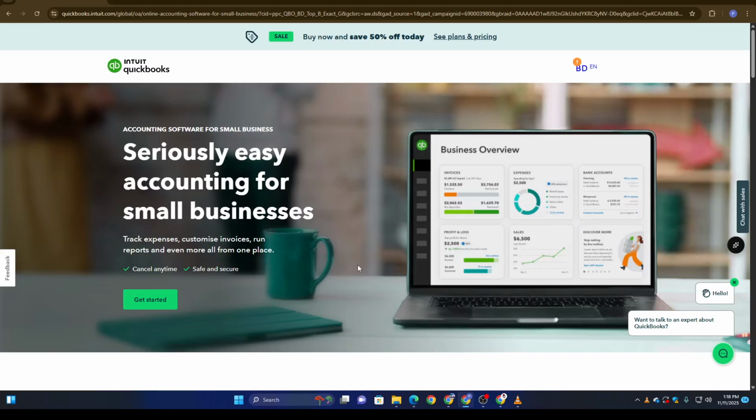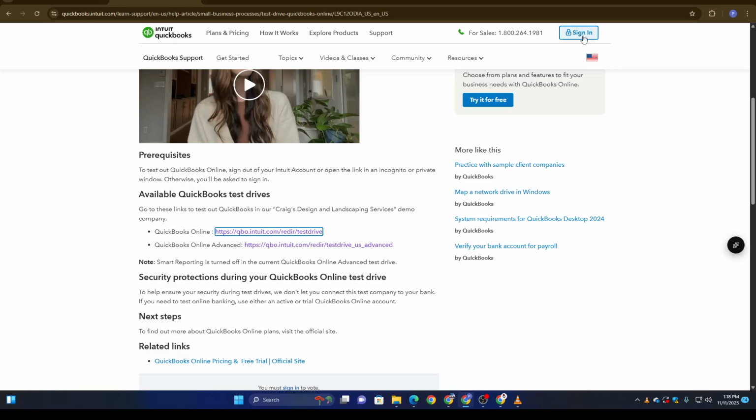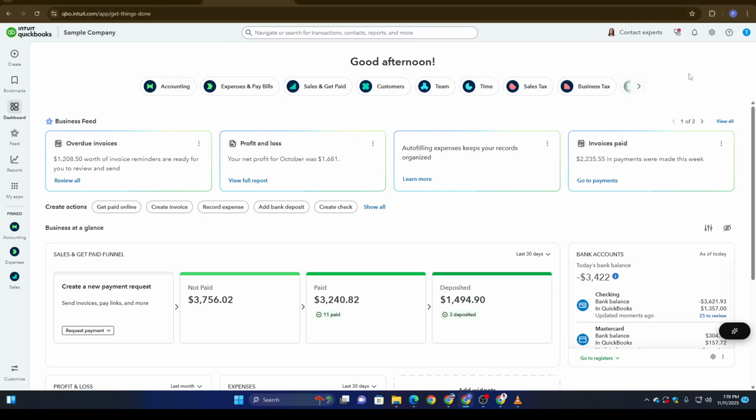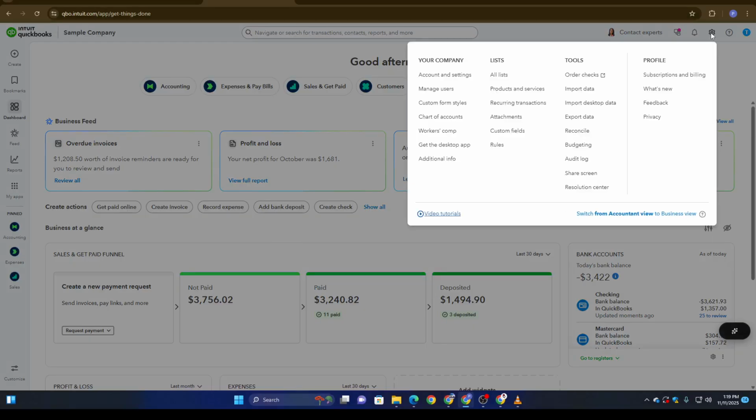First things first, open your browser and head over to the QuickBooks Online website. Sign in using your correct email and password, the same account you use for your business bookkeeping. Once you're inside your QuickBooks dashboard, look to the top right corner and click on the little gear icon. That's your settings menu. From there, select Account and Settings.